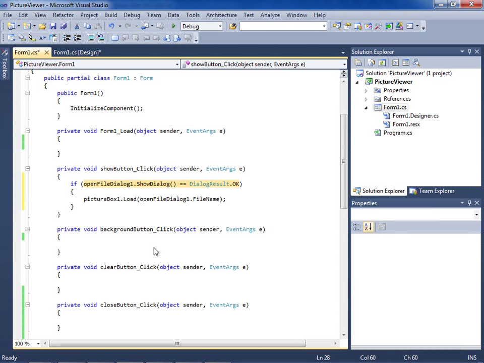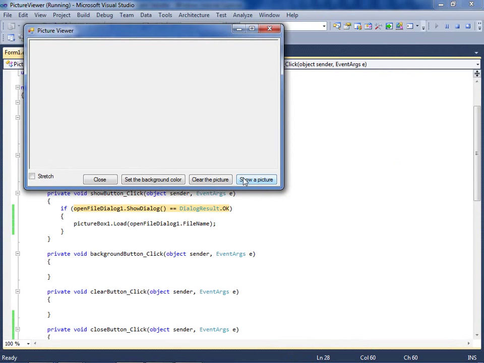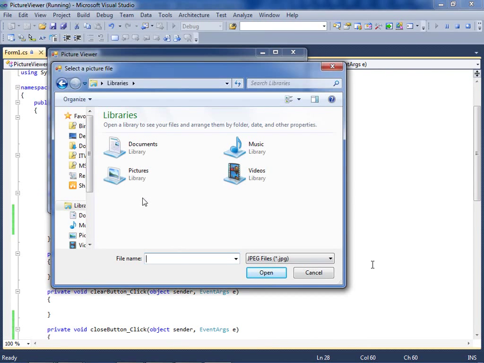The program isn't done yet, but I want to run it to test it so far. First I'll click the Save All button here. It's a good idea to save your program frequently. Now I'll click the Start Debugging toolbar button. And here's the program. First I'll click the Show a Picture button to run the code I just wrote. This opens the Open File dialog box.